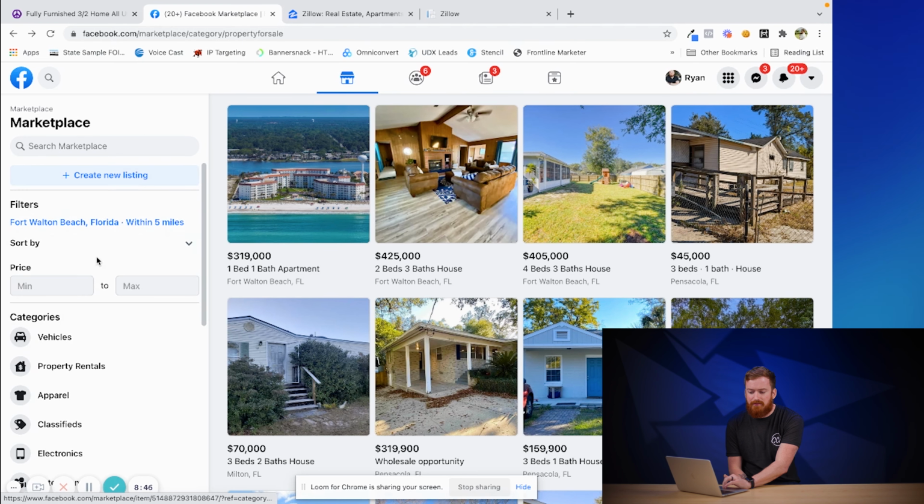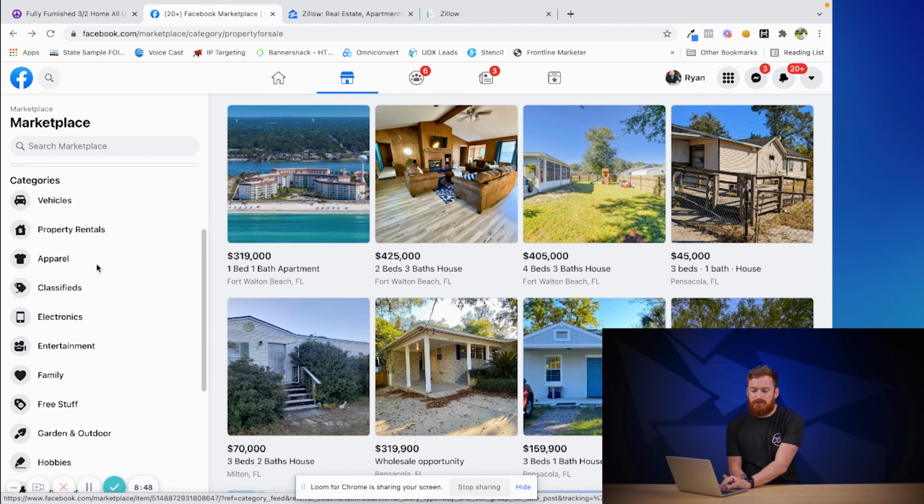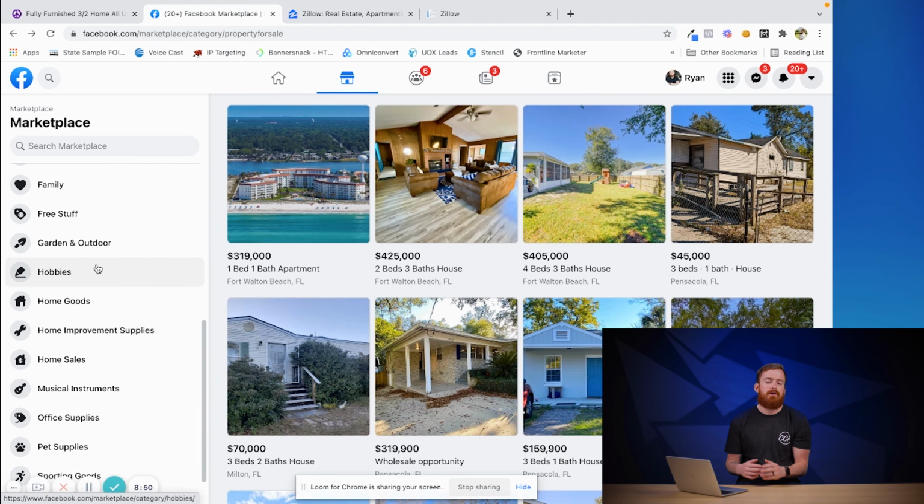So you can do the same thing on here. You can do for rent instead of for sale. Reach out and say, hey, would you be more interested in selling?